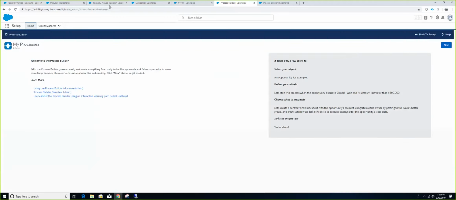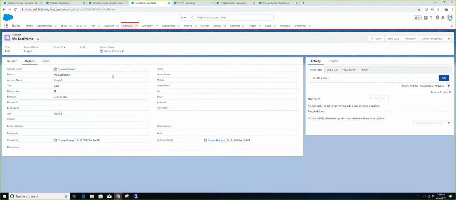Now, what we are trying to do is on contact. For Process Builder, we need to know two major things: the triggering point and the criteria node. So just remember two things, the triggering point and the criteria node.